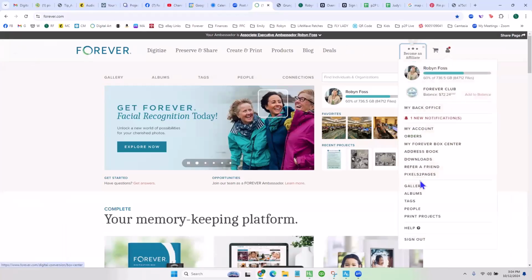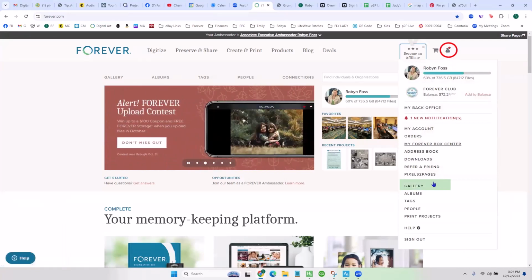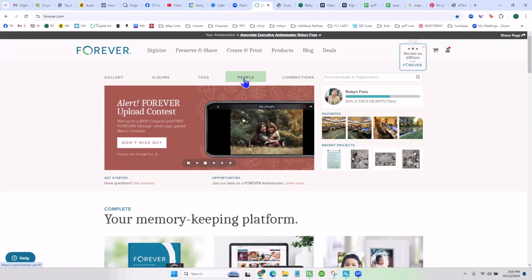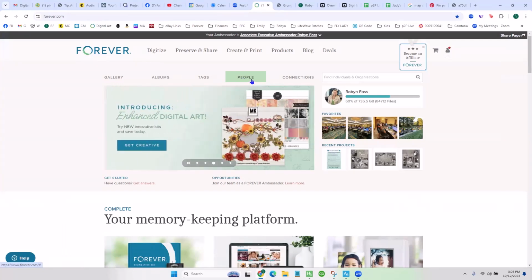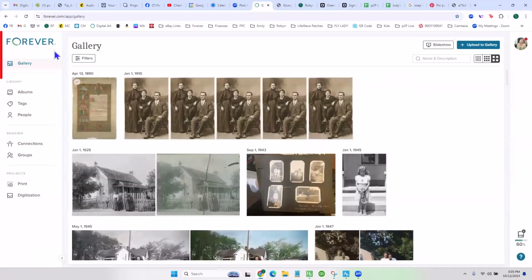So to get to your gallery, you can go there from what they call an avatar. I call it the dude. And then this drop down drawer, and then you can go to gallery, albums, tags, people. People is new as well. People is something you can use without facial recognition, but it is where if you have facial recognition, it'll put your people.